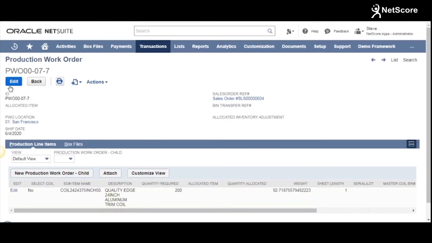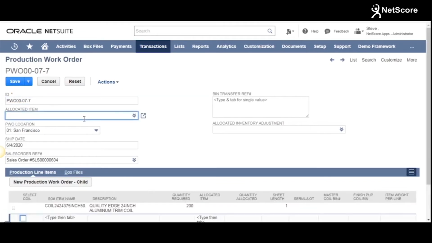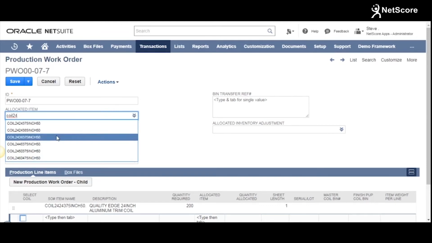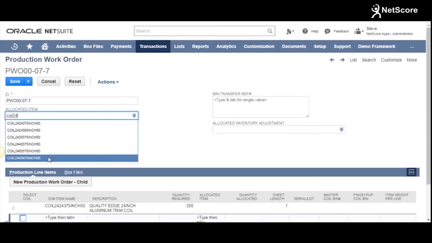Edit the production work order record to select the parent coil. Select the parent coil item from which the quantities need to be allocated to the child coil. Select the coil which produces the minimum scrap quantity based on the ordered quantity, and save the record.